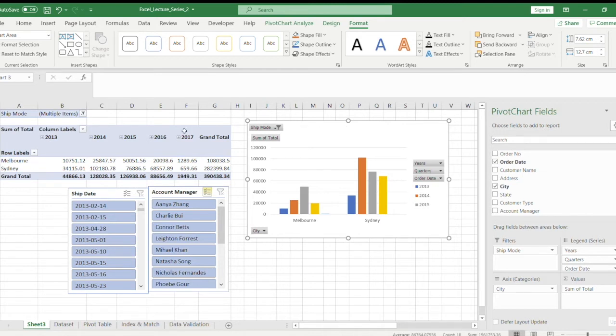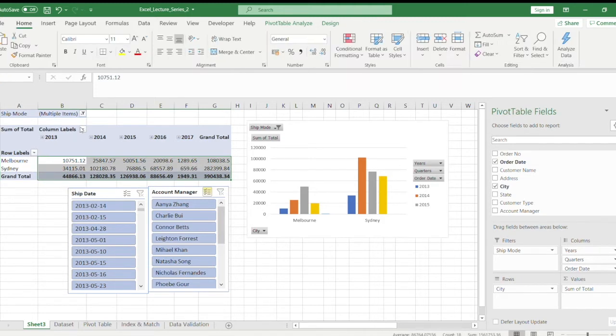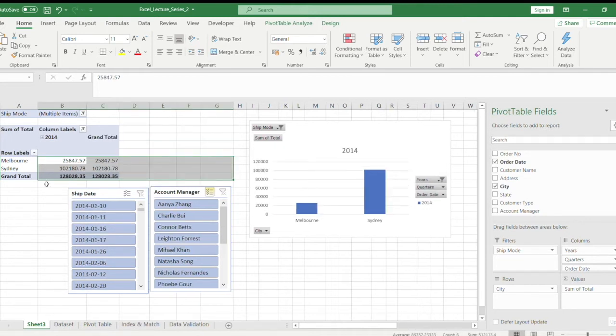The other drop downs right here, the row labels and the column labels, have their own sort and filtering functions too. So say you just want the year 2014. It will only show the data in the year 2014.